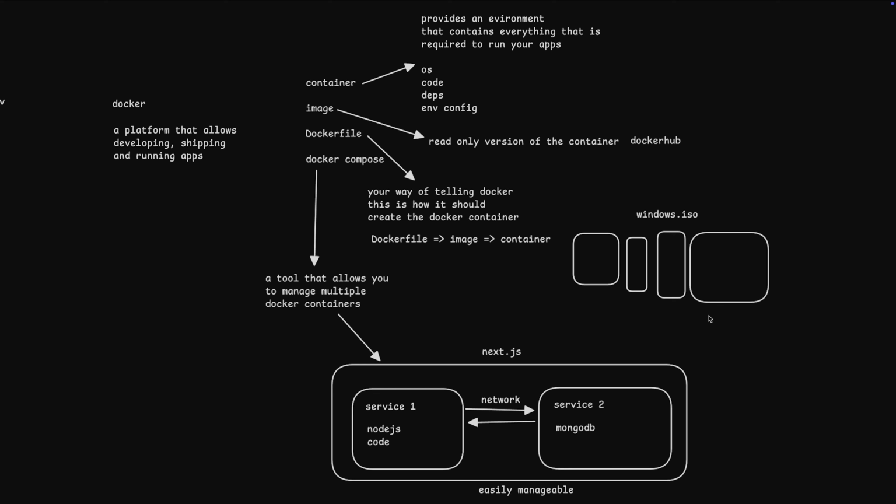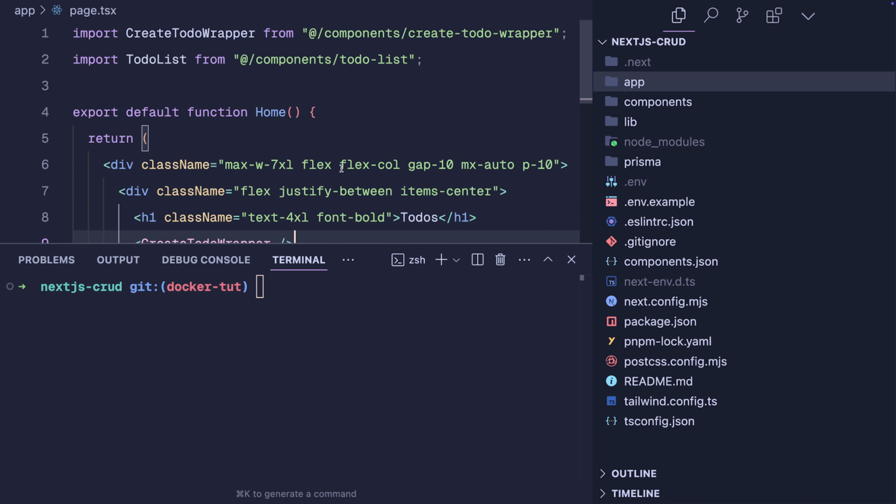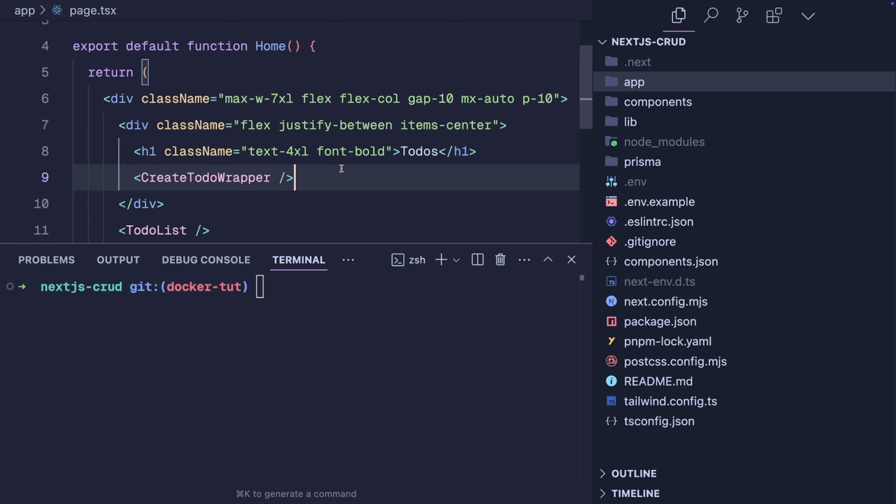Okay, now let's start writing some code and see how we actually Dockerize a Next.js application. So this is a to-do app that I created in my CRUD video, a very simple to-do application. If I talk about the dependencies for this project, we only need two things. We need Node.js obviously, and then we need a MongoDB database. So let's see how we can set up a Docker development environment very easily.